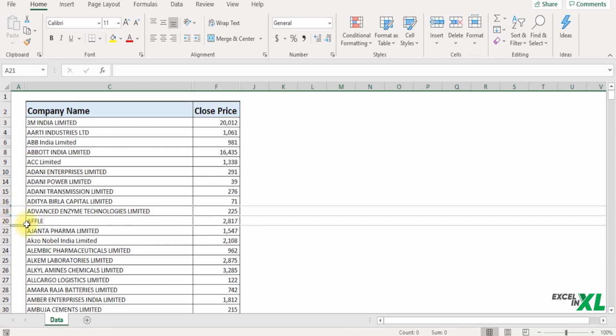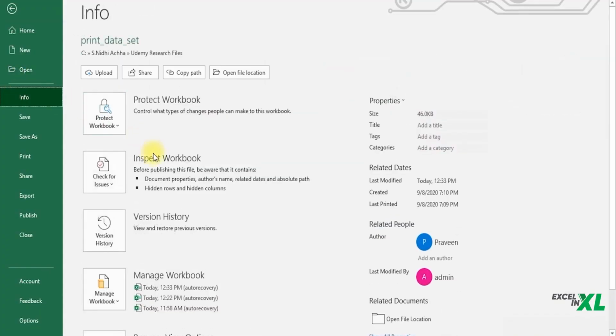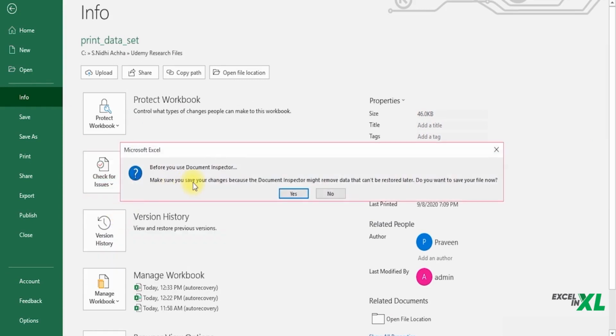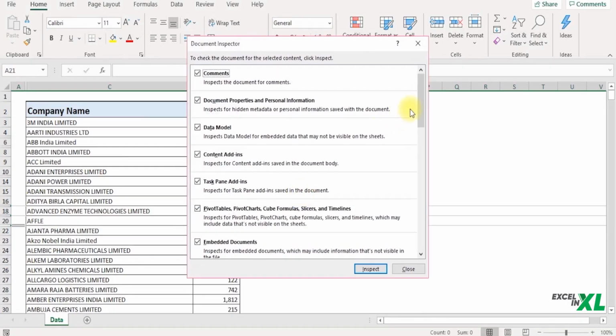Now, if you want to see the total number of rows and columns that are hidden, go to the File tab, click on Info, click on Inspect. Further, click on Inspect Workbook. Further click on Inspect Document, and it would ask you to make sure you have saved your changes. So I click Yes, and now it has a lot of commands here.